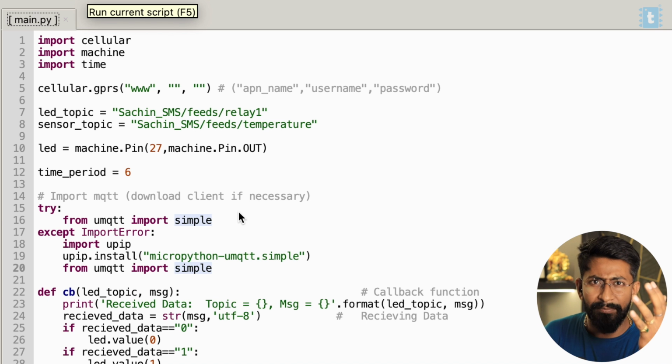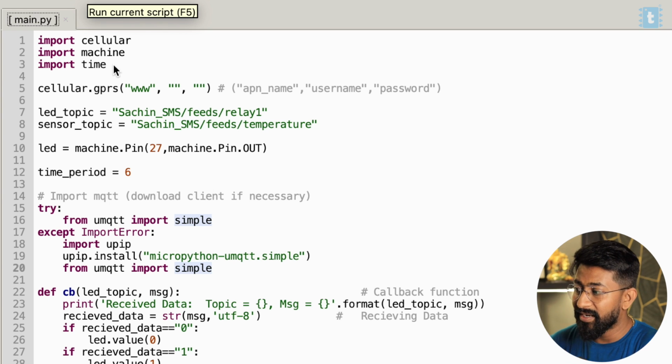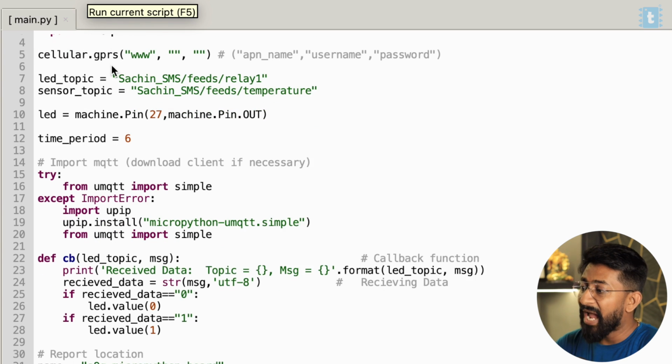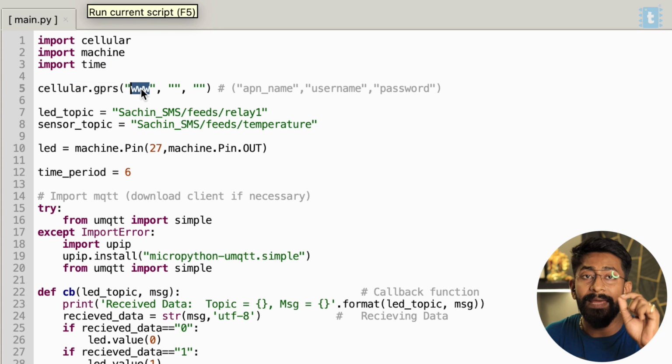If you're using any other MQTT broker, you need to provide the credentials like the username, password, server name, everything here. Let me take you through this whole script and teach you how it works. First of all, including the important package is pretty common. After that, here is one new command, cellular.gprs, where we need to provide the APN name of your network provider to make a successful GPRS connection.